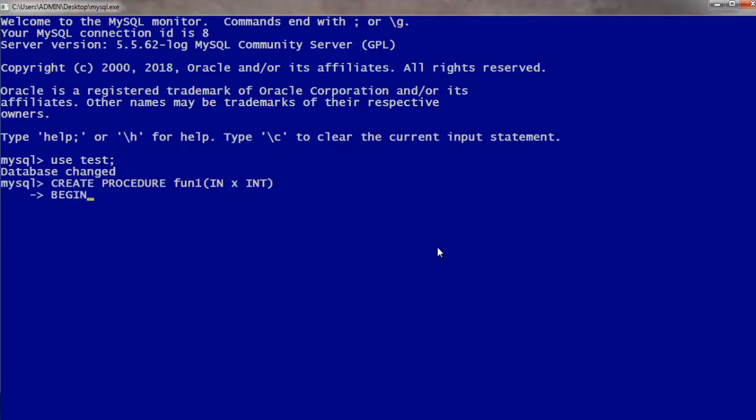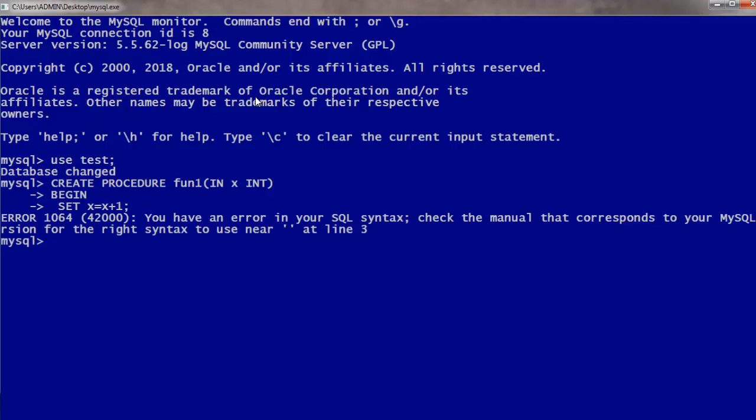Again I'm giving the begin. After begin, instead of declaring, I'll use set x equal to x plus 1. Since I declared it already in my parameter and need not declare it inside, directly I can get the value of x and increment it. Sorry, by mistake I made the error of not giving the delimiter. So I'll provide the delimiter and create the procedure.